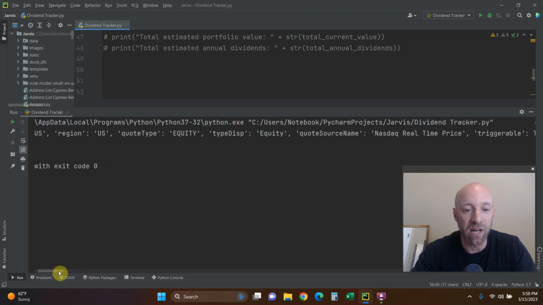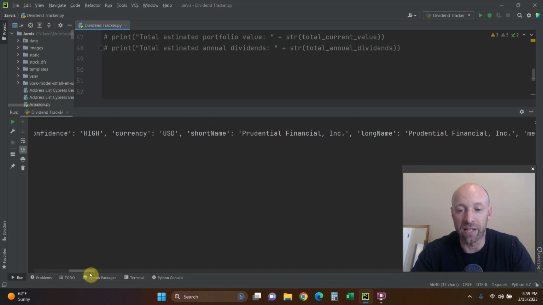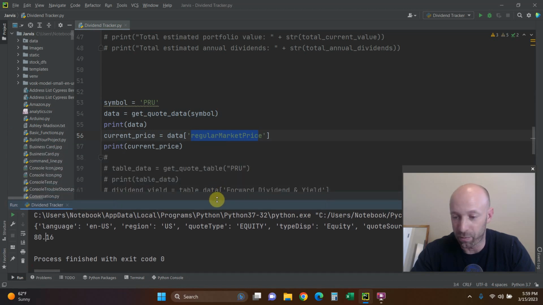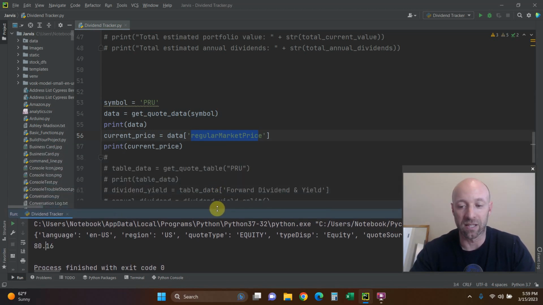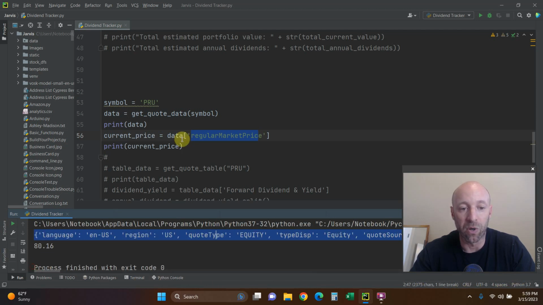Alright, and so you have a bunch of options here that you get through this function. The one we'll be using, I'm not going to go through all of them, is this regular market price, which you see here that we printed, 80.16, which I'm assuming, since it's almost 6 o'clock, is where it closed. You can go through all of these and find out what you want to use for your program, but we're just going to use this regular market price.